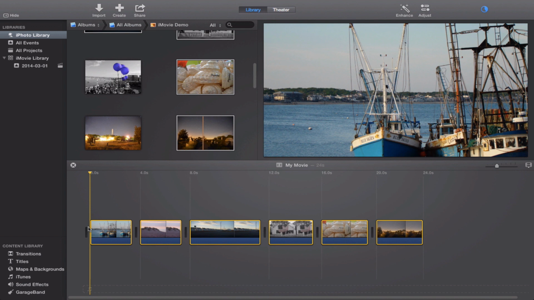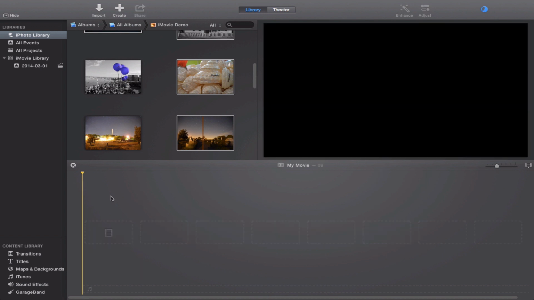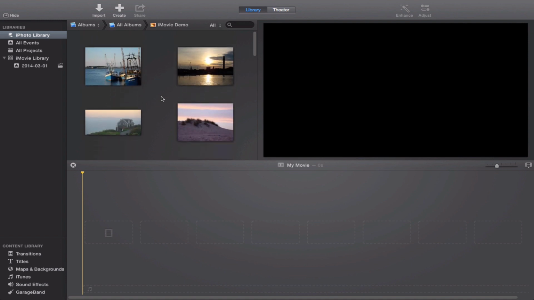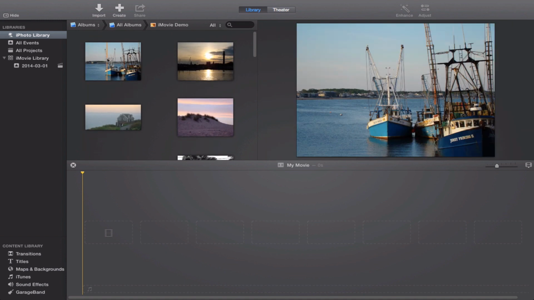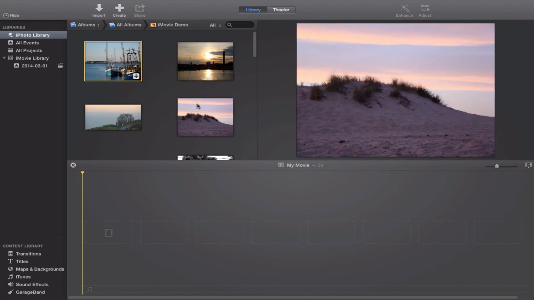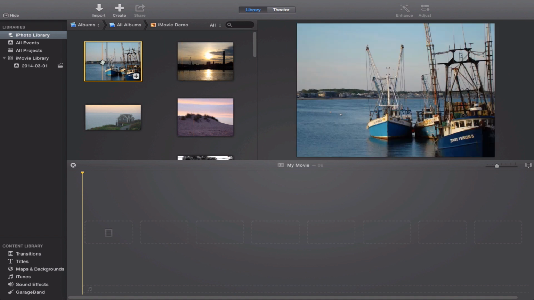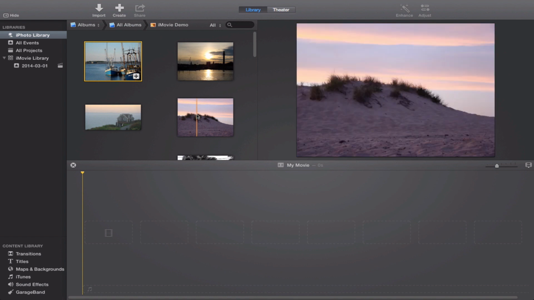Now, I'm going to undo that because I want to give you the other ways that you can select multiple items. The next is a list. So if I want to select every photo from here through here, I can click on the first, but this time I'm going to hold the Shift key. Then click on the last, and you'll notice that every photo in between is now selected.